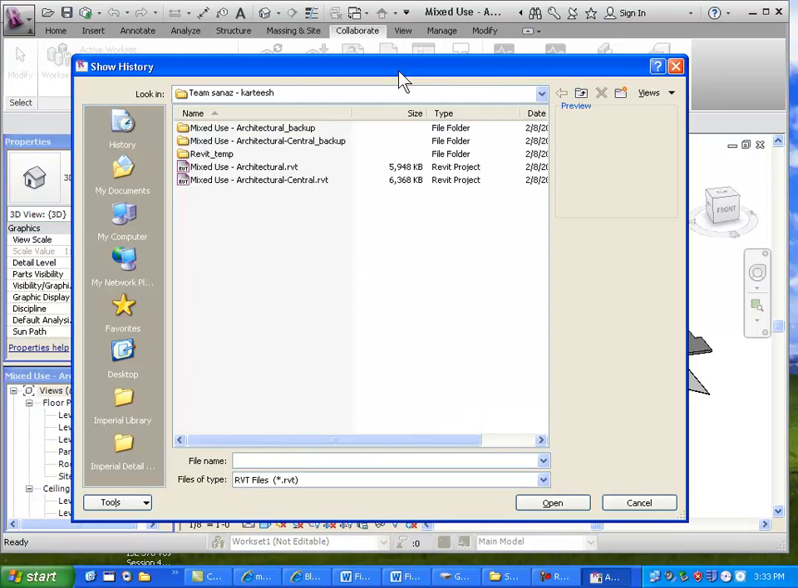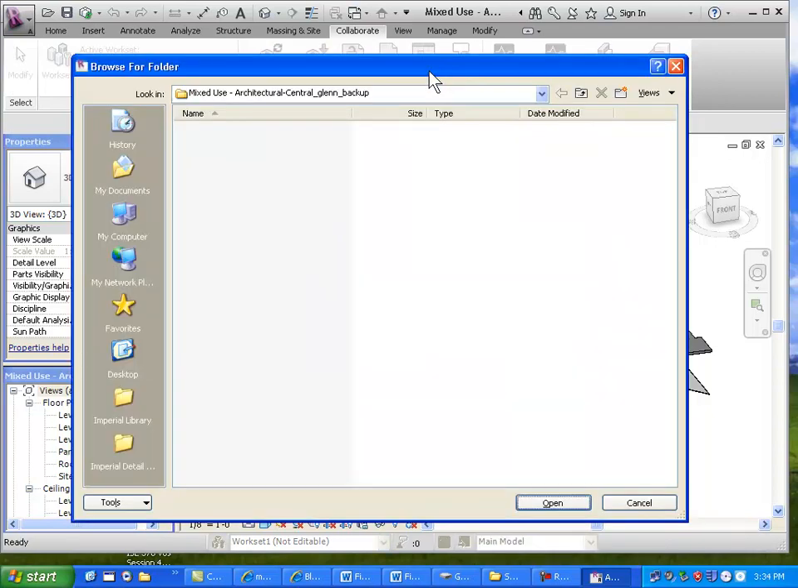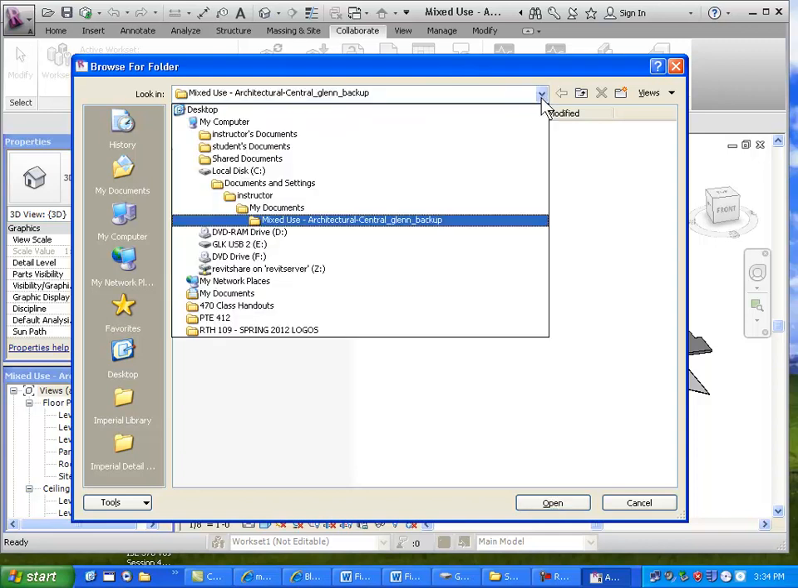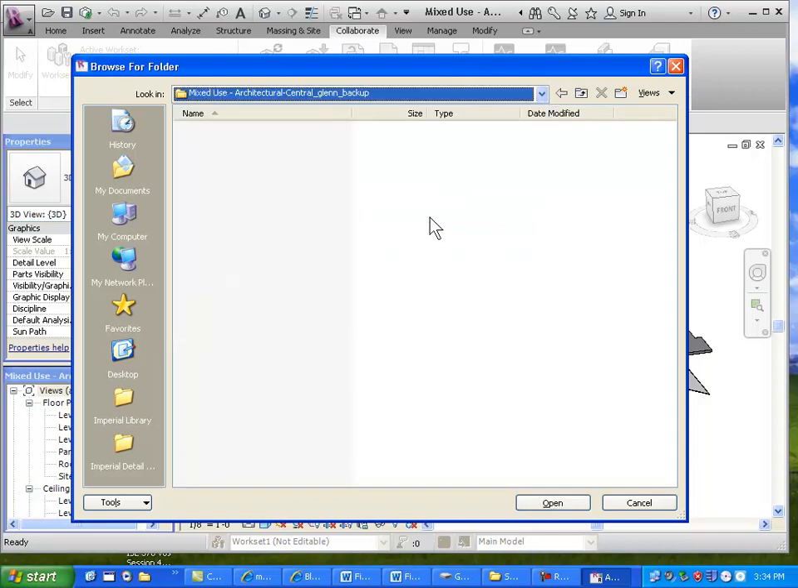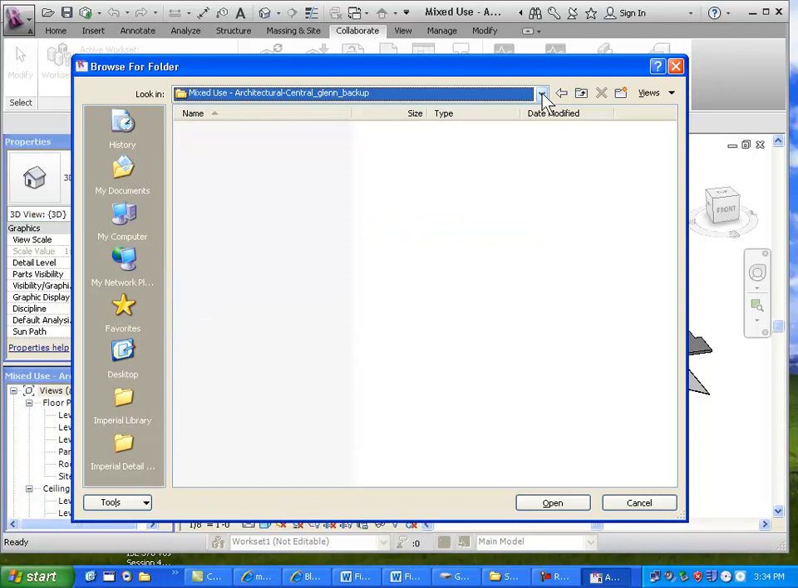Actually, let me show the history. Let's see what's in there. Now it'll be sort of against a specific file. Let me try this. Restore backup. I'm trying to think about, I haven't used this feature in a long time. There's definitely a way to roll back.